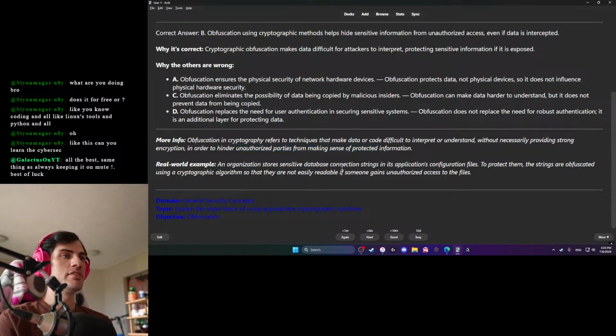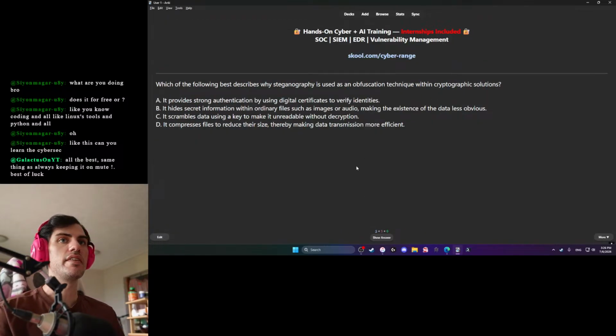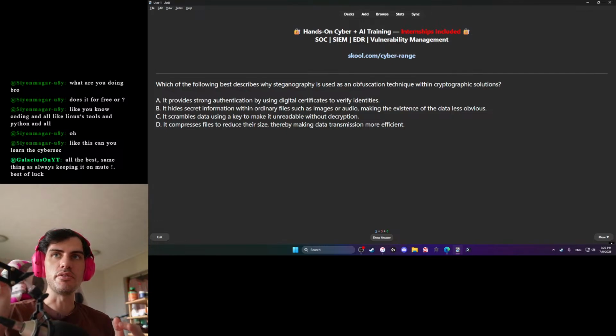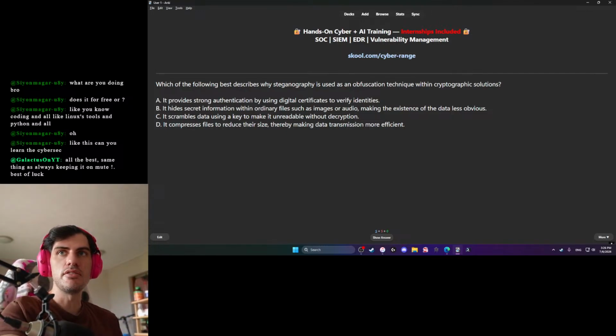Organization stores sensitive database connection strings in its application configuration files. To protect them, the strings are obfuscated using a cryptographic algorithm so they are not easily readable if someone gains unauthorized access. So it's just another extra layer, basically, that doesn't really do that much. It's just an annoying thing, difficult for hackers and people to access.